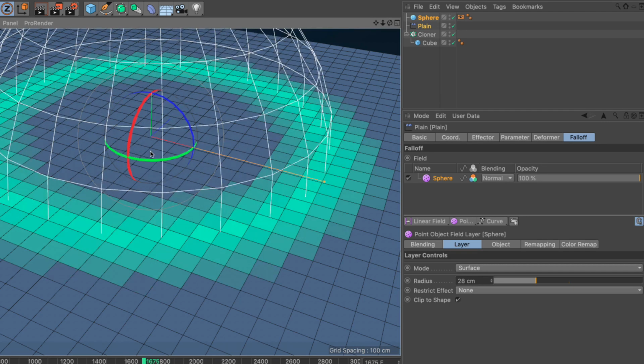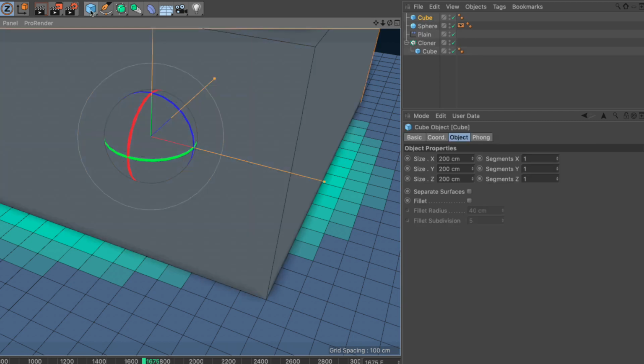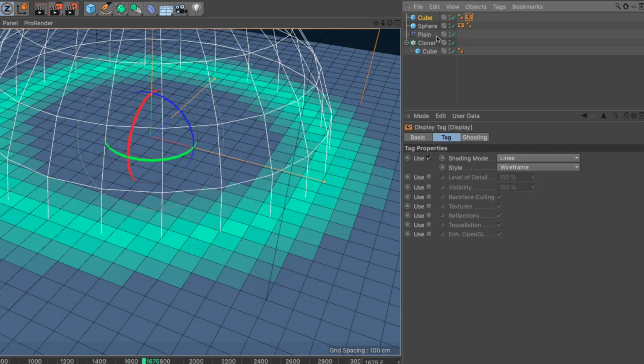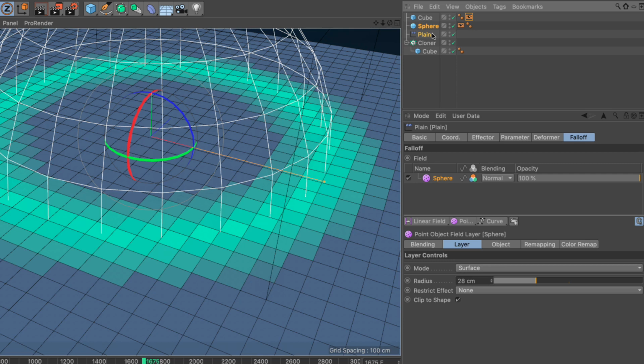a constant radius. But if I use something else, for example, I can create a cube. And what I'm going to do is click on this and press Command to make a copy and drag it on there. And in my plane effector field list, I'm going to replace the sphere with the cube.